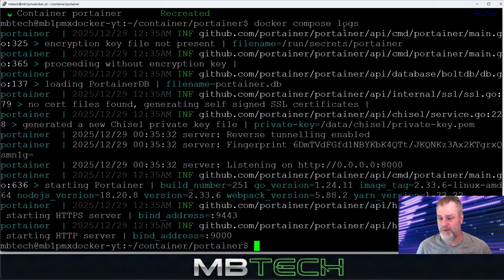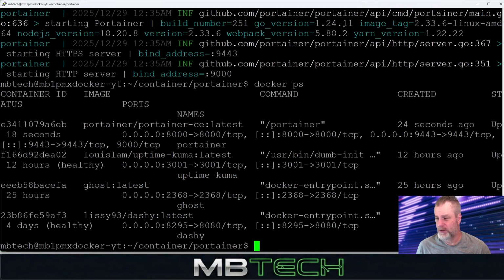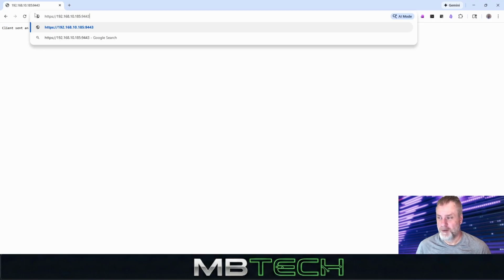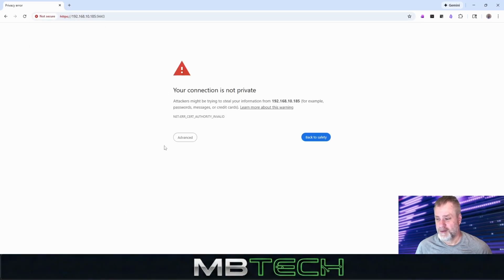And looks like we've got a bind of 9443 and 9000. Let's quickly do a docker ps, and it looks like we are running on 8000 and 9443. Let's try going to that. We're going to go to https://192.168.x.x:9443. It says our connection is not private. We know that it's a self-signed certificate.